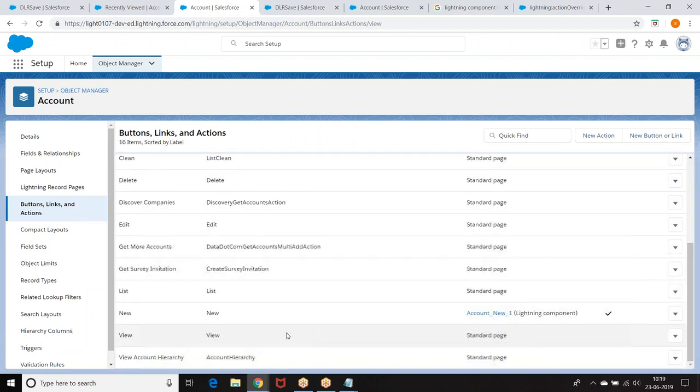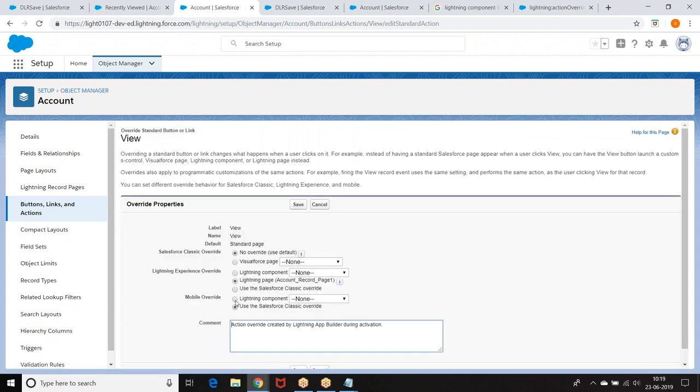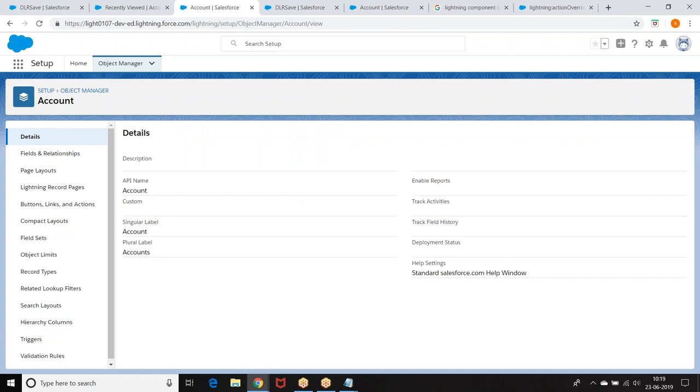So we can go with the view button here. Standard page, replace with Lightning. Look at this. All the three are coming up now. The functionality which tells us, if you are using action override, this is used to override the standard functionalities on the S-object. That's what it is trying to convey.